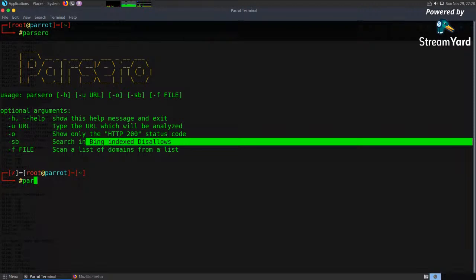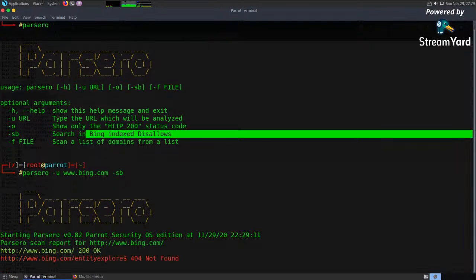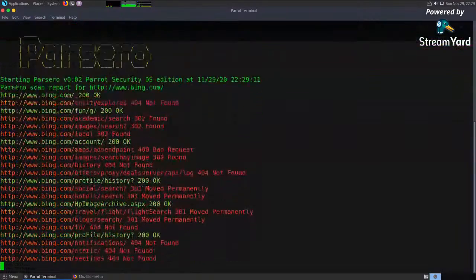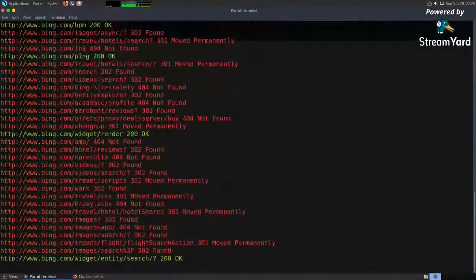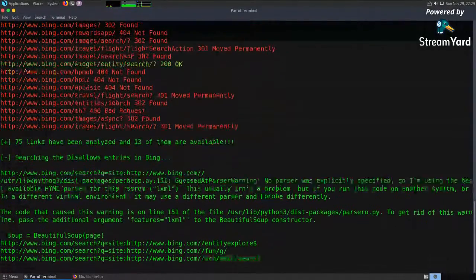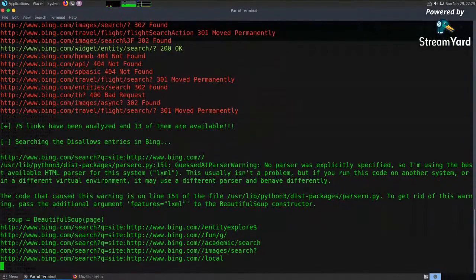So what I will be using is Parsero with dash u for the URL. Suppose I'm searching for bing.com only, and dash sb for searching whether it is in the Bing index disallows or not. It is trying to search for the robots.txt file, and one by one it is trying to figure out each and every page where it should go or should not go.